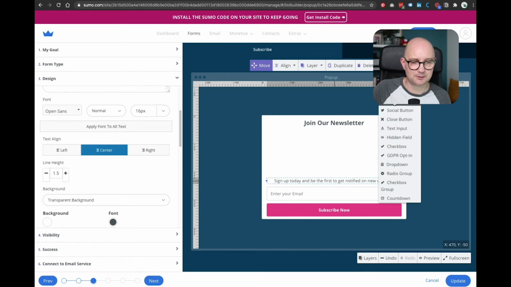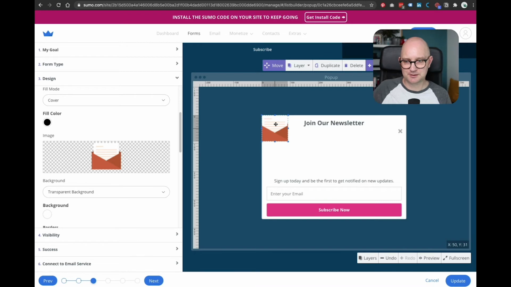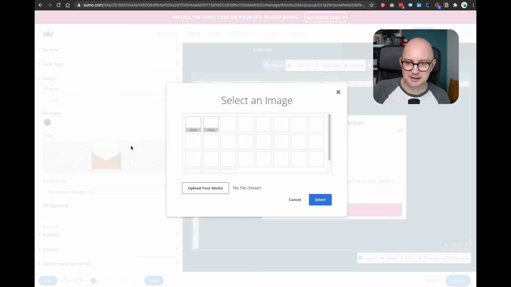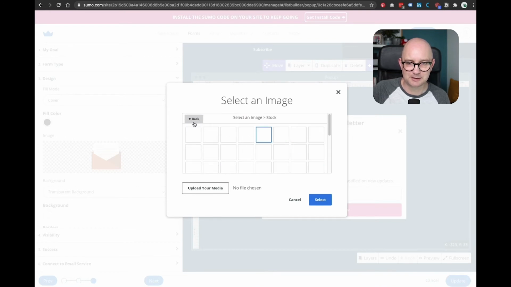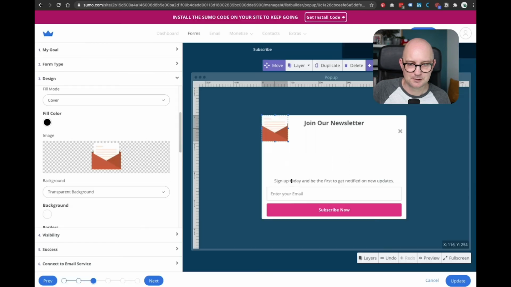And I want to show an image as well. I want my opt-in image to be there. So I can select a new image from my computer. I don't know why you would want to use any of these. Let me have a look in here. What's here? No, we'll cancel that. I'll simply use this one. Let's pretend this is a picture of our nice PDF. So we're going to make that nice and big there and offer it like that.